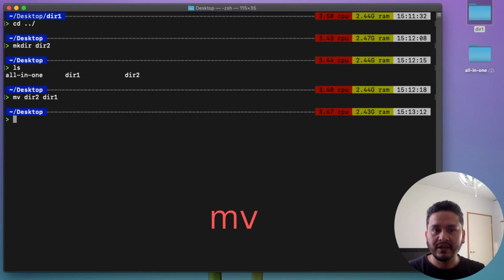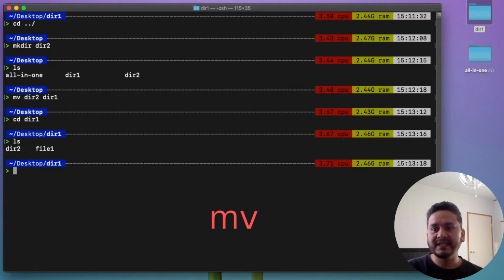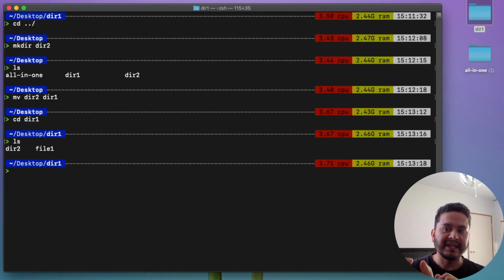Let's see. Okay, now if you go inside directory 1 and do ls, you will see that there is file 1 and directory 2. By the way, this mv command has another functionality also. You can rename the directory or file with the mv command. So be careful with that.